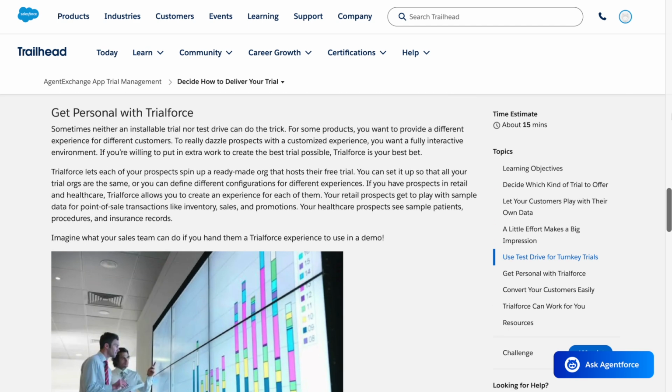Get personal with Trialforce. Sometimes neither an installable trial nor test drive can do the trick. For some products, you want to provide a different experience for different customers. To really dazzle prospects with a customized experience, you want a fully interactive environment. If you're willing to put in extra work to create the best trial possible, Trialforce is your best bet.